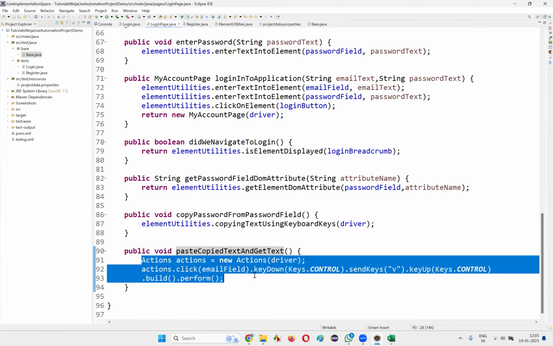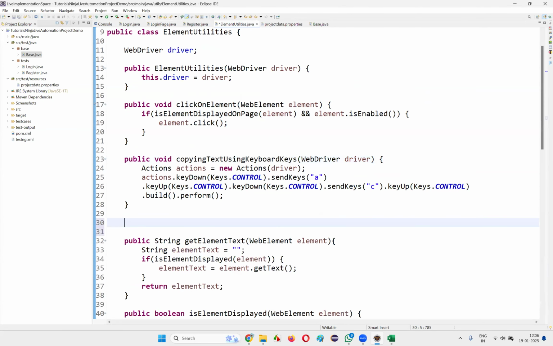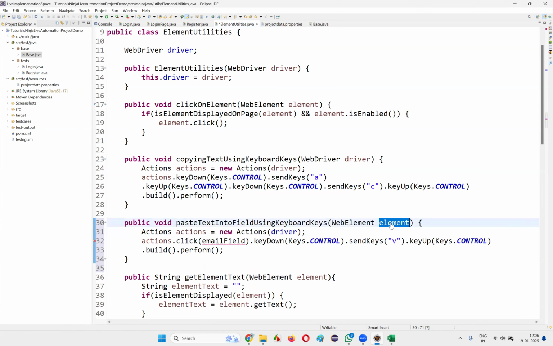So here I need to do one thing. This thing, I have to copy this, and go to element utilities, public void paste text into field using keyboard keys. Then here write down web element, and here write down the actions, and this web element you pass it here.